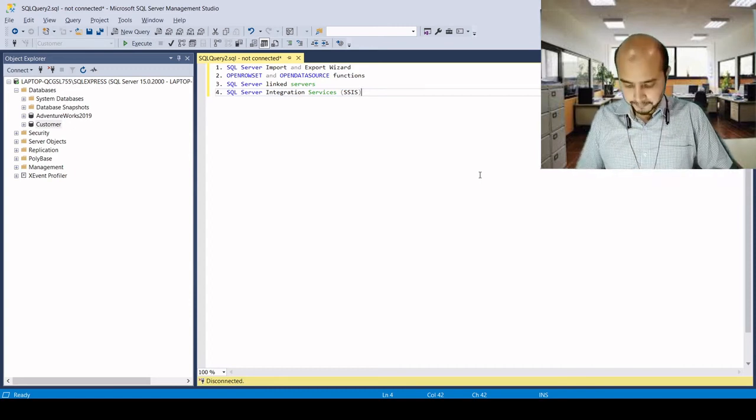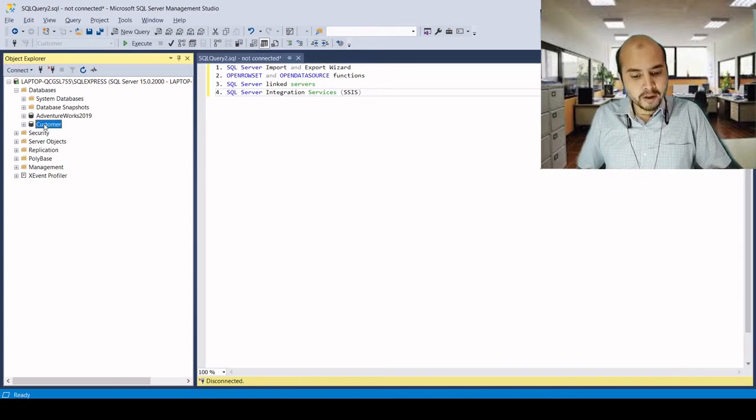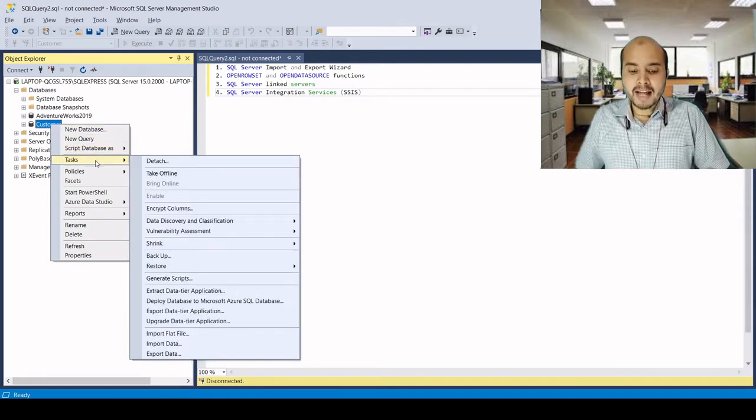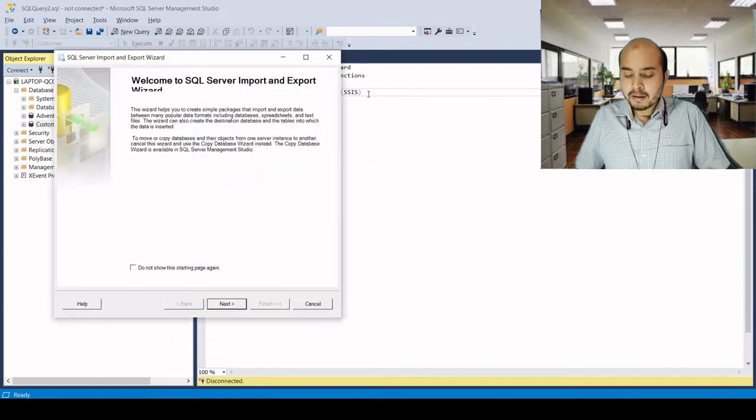Let's get started. We have a database over here, customer. So we will import the Excel file into the customer database. Right click over the customer database, click on Tasks, and here you will find the Import Data menu. Click on it and it will show you a welcome page, and you can check the option to not show the starting page again when you import your file in SQL Server.